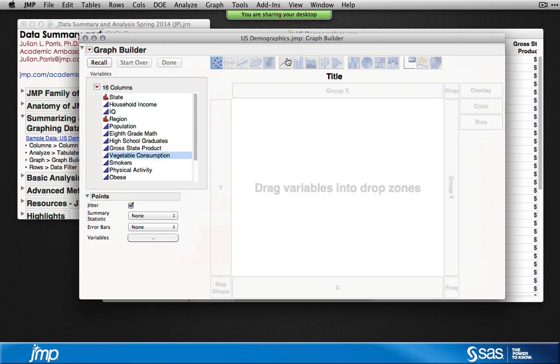And so just like I did for the Tabulate platform, the Graph Builder lets me create graphics by simply dragging and dropping into different zones. Before I drag and drop anything, let's look at what these zones are. I have a zone for the x-axis. I have a zone for the y. I have a grouping for the x-axis. This is when you want to break apart some visualization on the basis of another variable, and you would want that to be broken apart in sections along the x-axis.